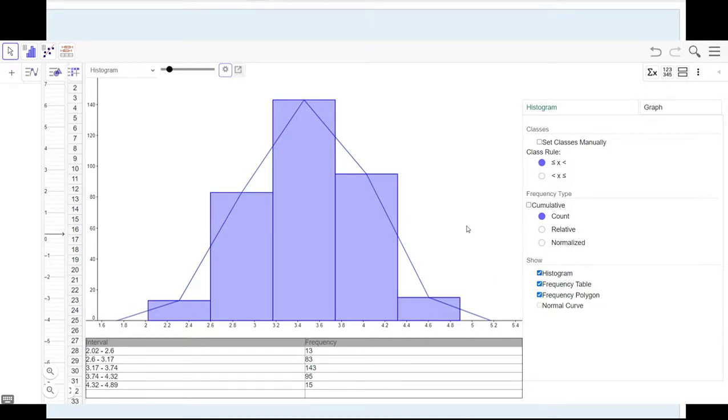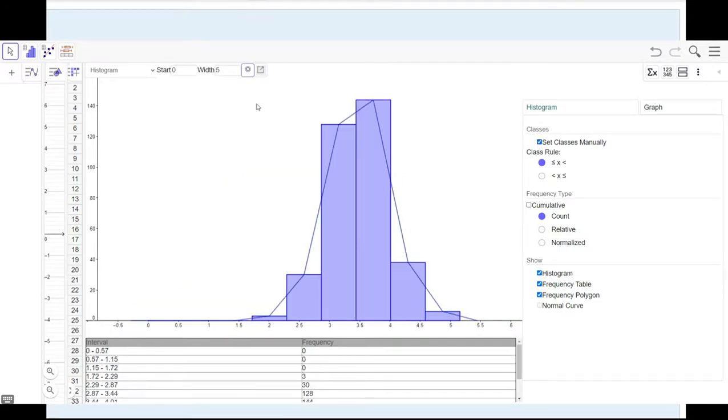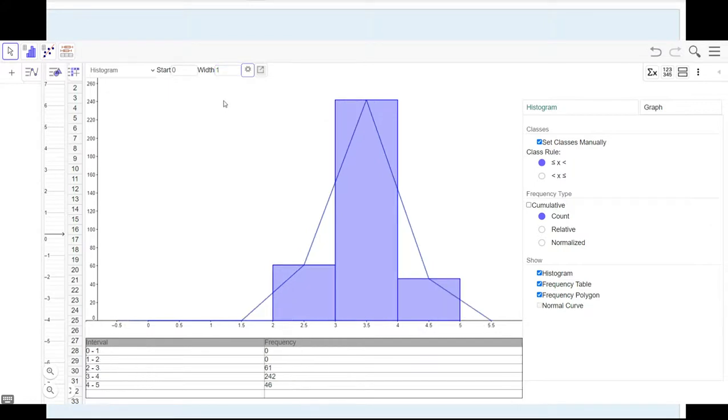What I'm going to do though is manually change my interval size. So I'm going to click this, set classes manually, and it gives me the option to change it. I'm going to change it from a width of 5 to a width of 1, and I want you to see what happens to the graph. So there I've changed it to 1, so now I only really see 2 values. And I can see quite a large number of them are in the middle one.